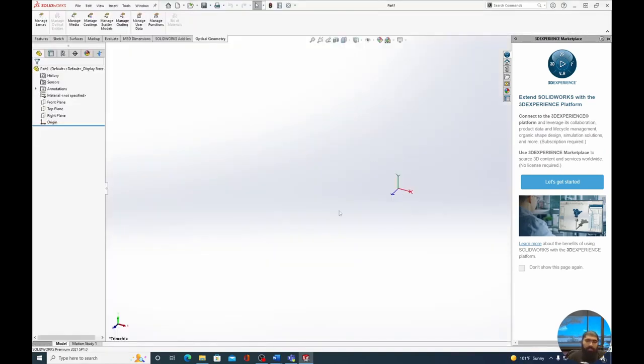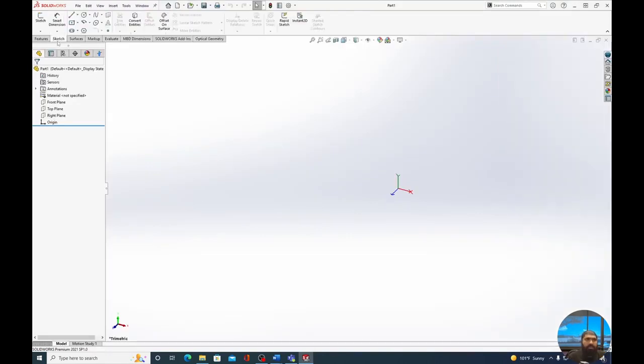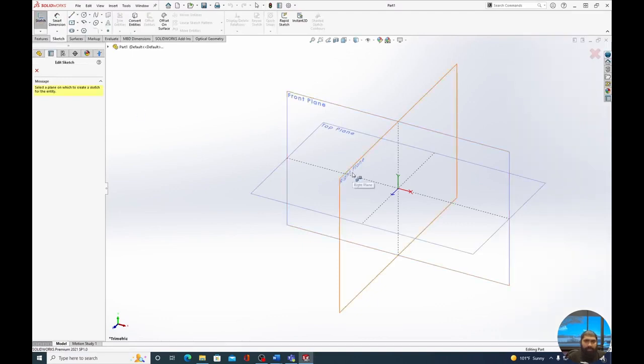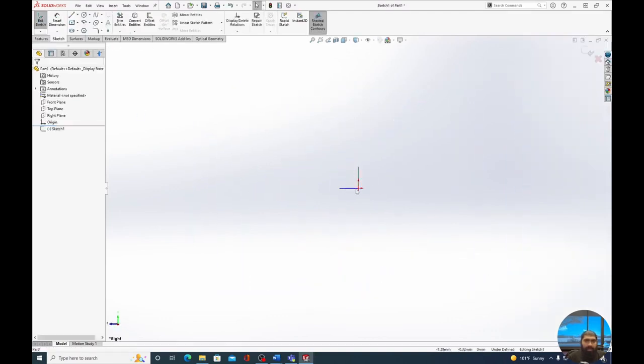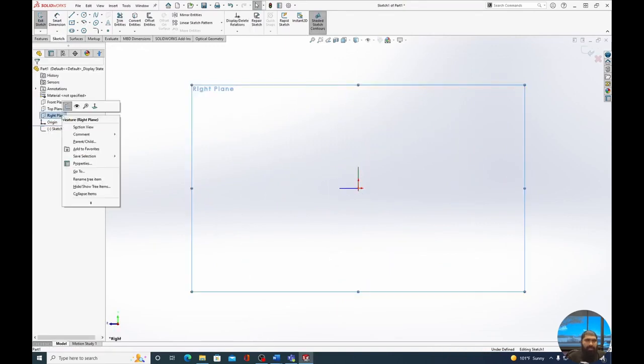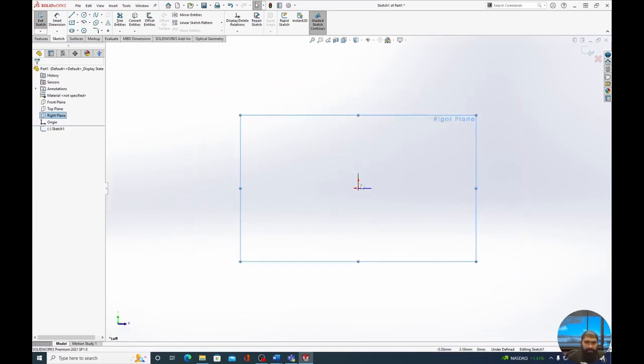Now we want our parabola to propagate along the z-axis. So we're going to go to Sketch and select Sketch, and we're going to select the right plane. However, I want to draw it in this direction. So I'm going to select the right plane again and select Normal To. By the way, I right click to make that happen.